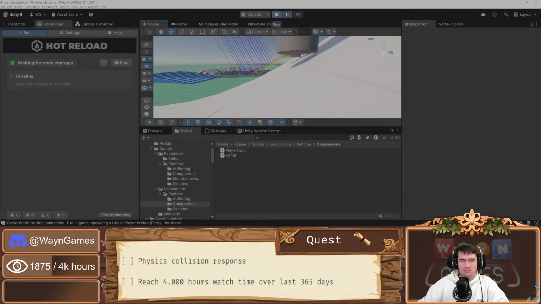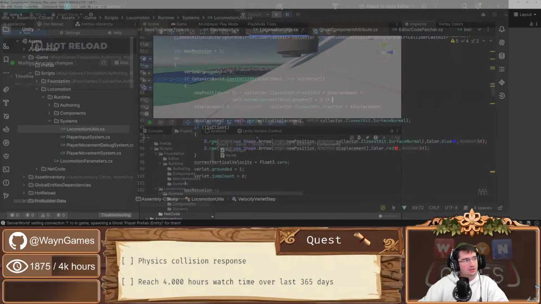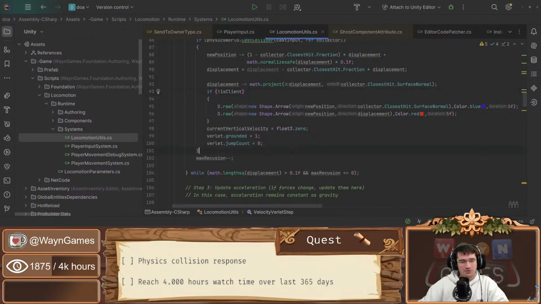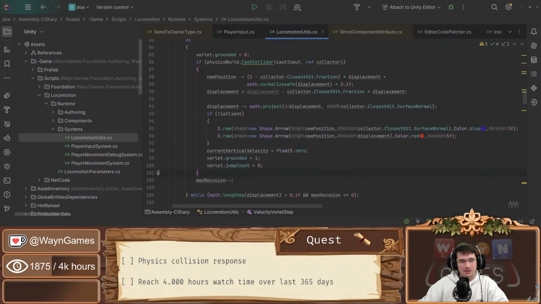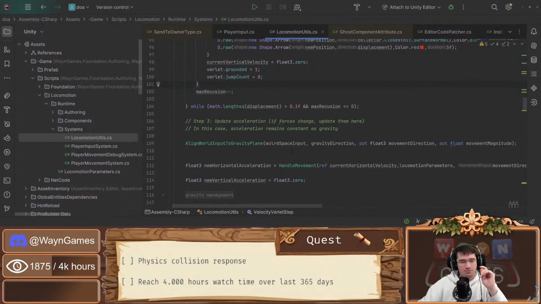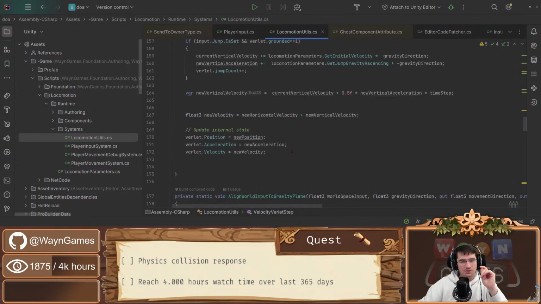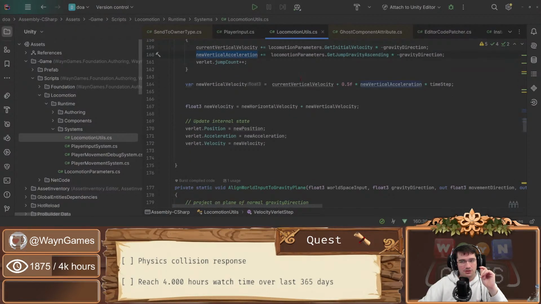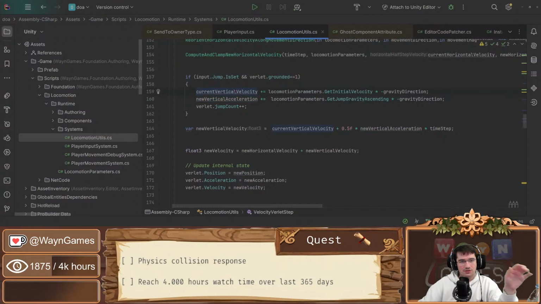But my issue is that I'm not actually changing my velocity, in fact. I'm doing that to do the projection, but when I'm computing the new velocity, current velocity, yeah, I'm not changing.